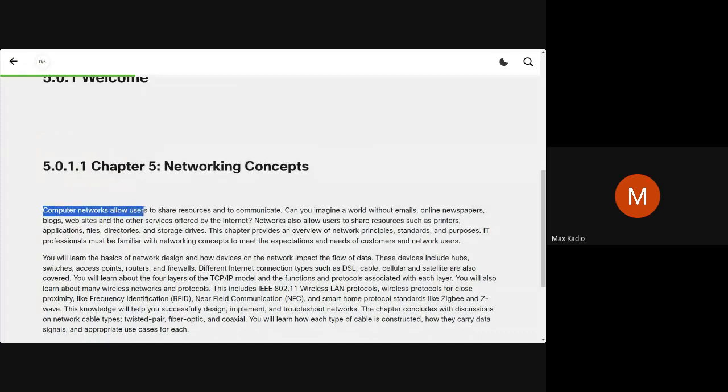Computer networks allow users to share resources and communicate. That's why we say networks. We can share resources, we can communicate via WhatsApp, and all this stuff. So you can imagine a world without emails, online newspapers, websites. Networks also allow users to share resources such as printers, applications, files, and all this stuff.